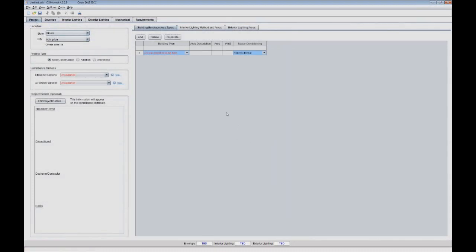So in the project tab, this is where you get your location, your project type, if it's new construction, addition, alteration, compliance options. This will change depending on what code you have, but you will need to make sure where it says red, Bob talked about colors, very important. Anything that shows up in red has to have some information entered, or it will not finish creating a compliance report for you. So I would have to choose an efficiency option here and an air barrier option before I can continue on. It shows up in red.